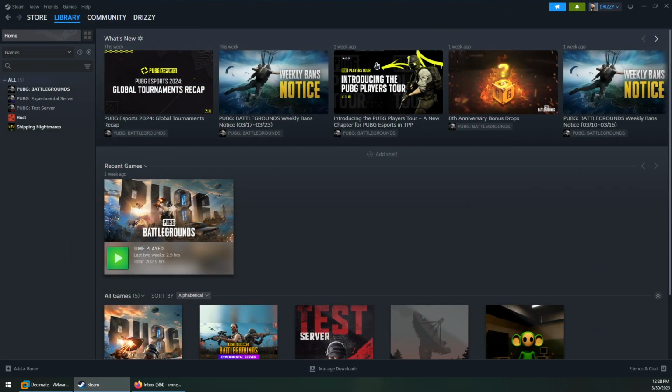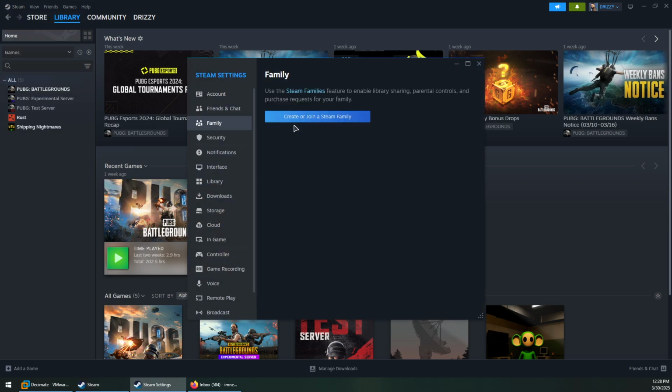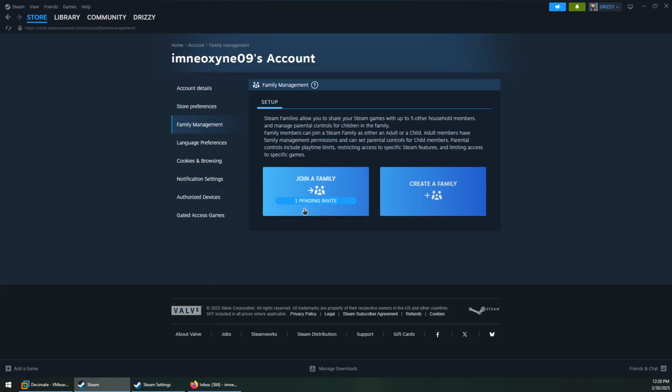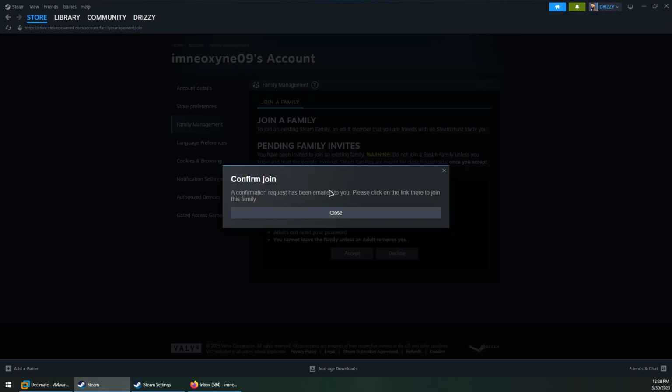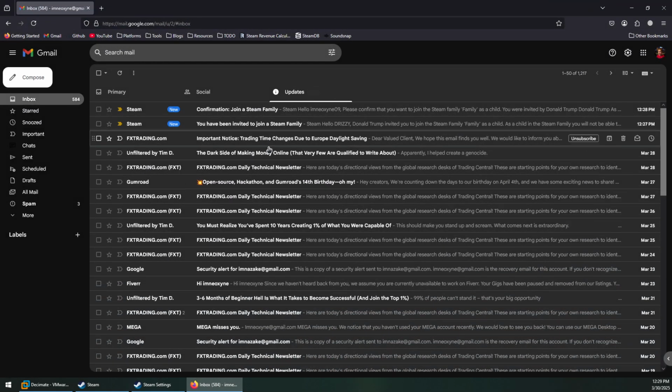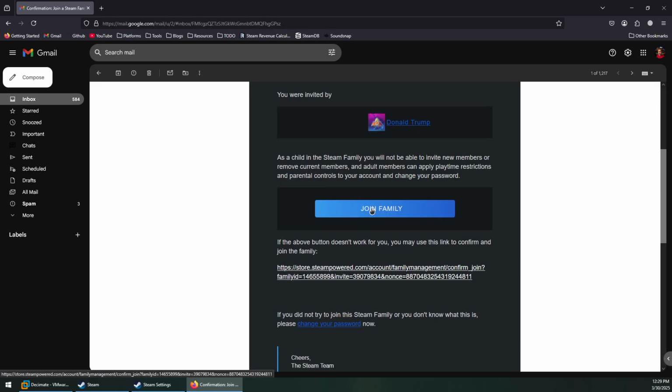So if you go to the other account like this, you can go to Steam settings and then family again, then create or join a family. Then you will see one invite pending here. Click on join a family, and then click on accept, then confirm, and it will send you an email to confirm the family join. Go to your email address linked to that Steam, then you'll see the email here. Click on it, and then click join family.